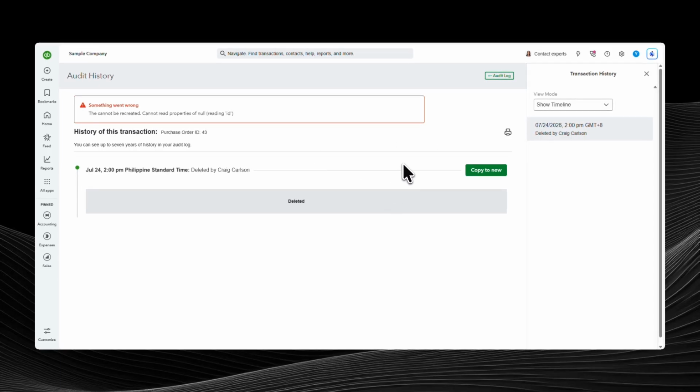If that copy option isn't available, simply recreate the transaction manually using the details shown in the audit log. Enter the same information carefully, paying close attention to dates, amounts, and account selections, since even a small difference can affect your books. That's all it takes to restore a deleted transaction in QuickBooks. Using the audit log helps you recover the information you need and recreate the record with confidence.